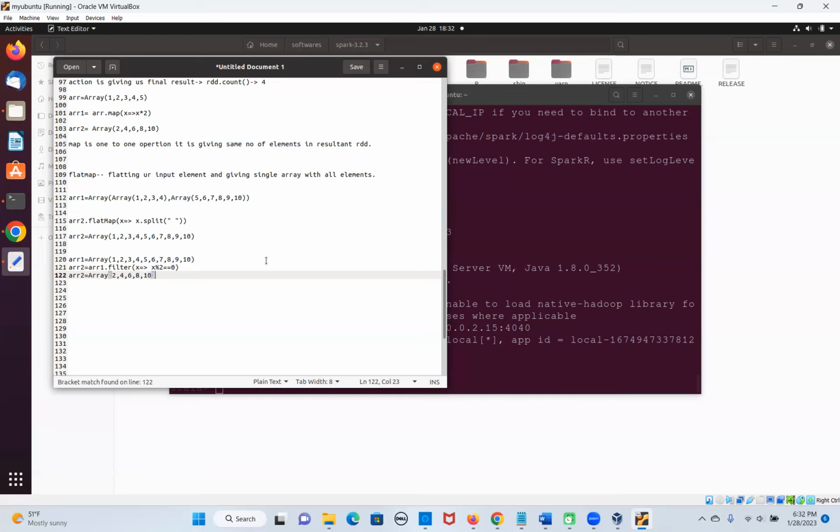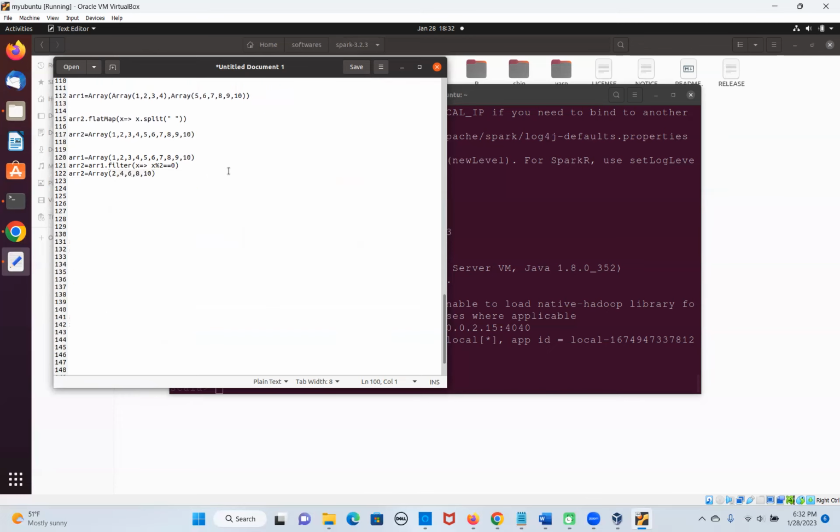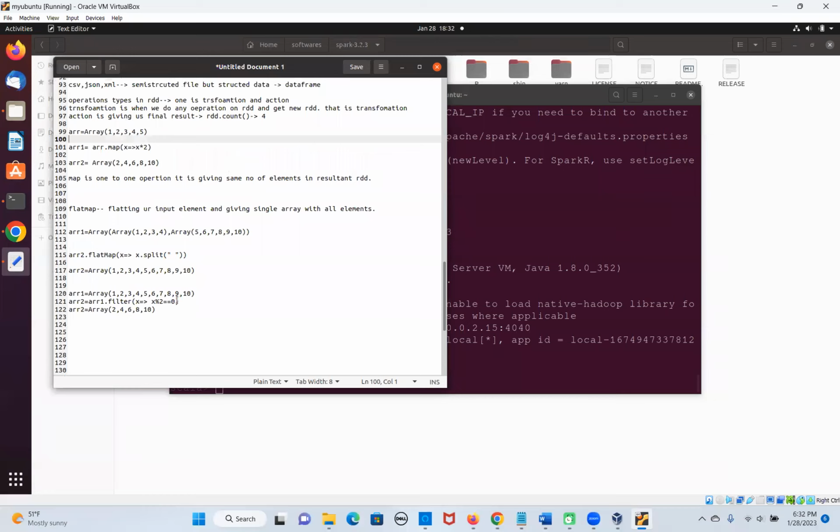Okay, so this kind of transformation, I will show you how to read a file and how to do these transformations. This is a basic example of transformations and actions. An action is like if I give count, the count will give me the number of values in the array.